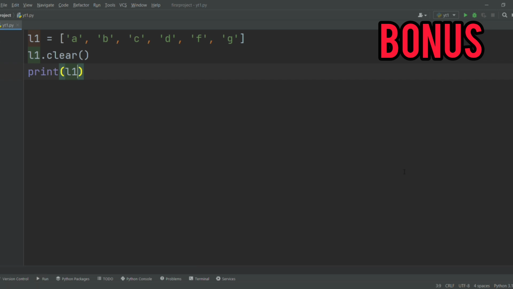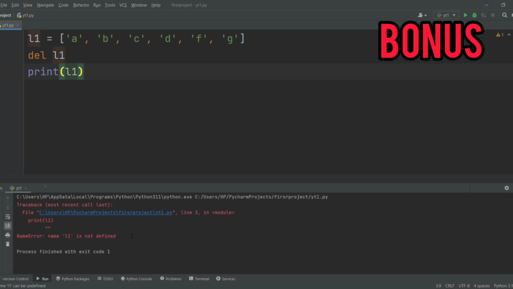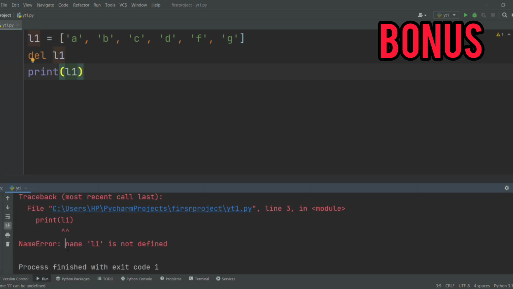But if you want to permanently remove this list from the memory of Python, then you can use the del function, and here you can write the list name, and that's it. Now let me try printing l1. It should return an error, and as you can see, we have removed l1, so it's not defined.